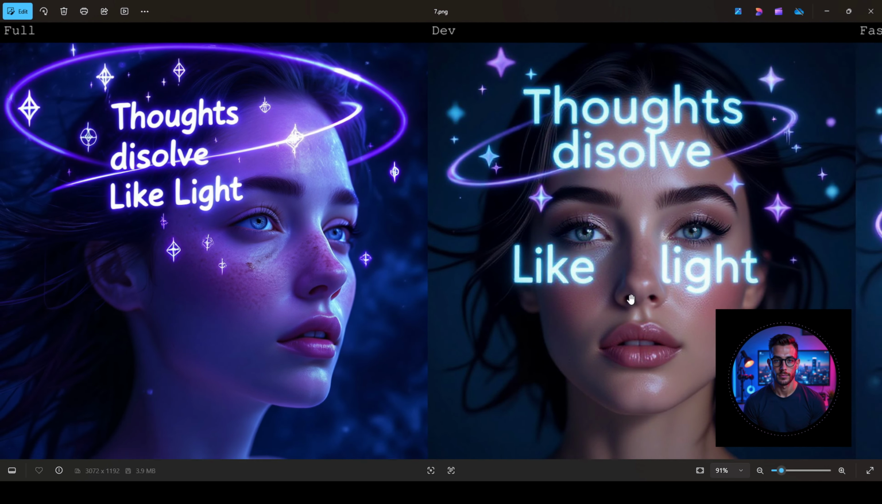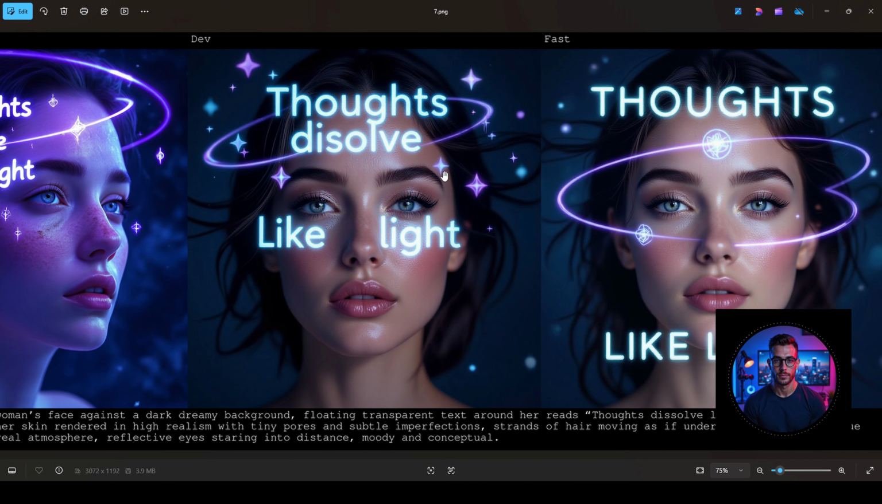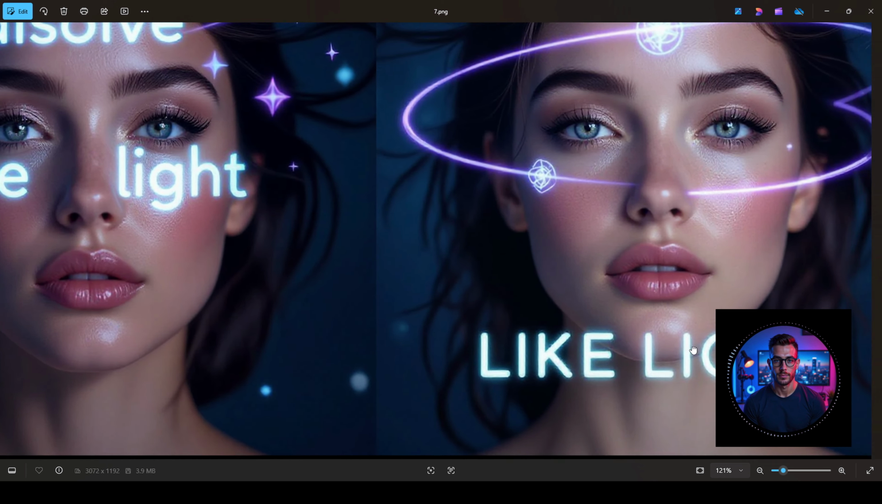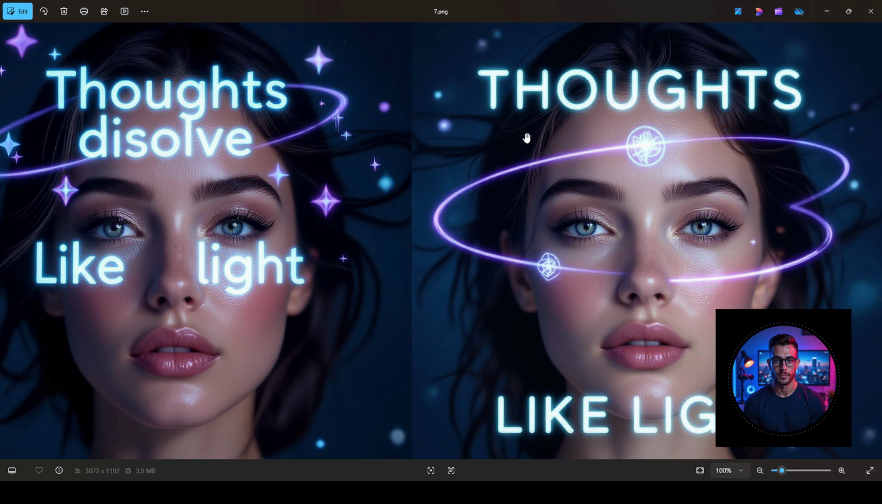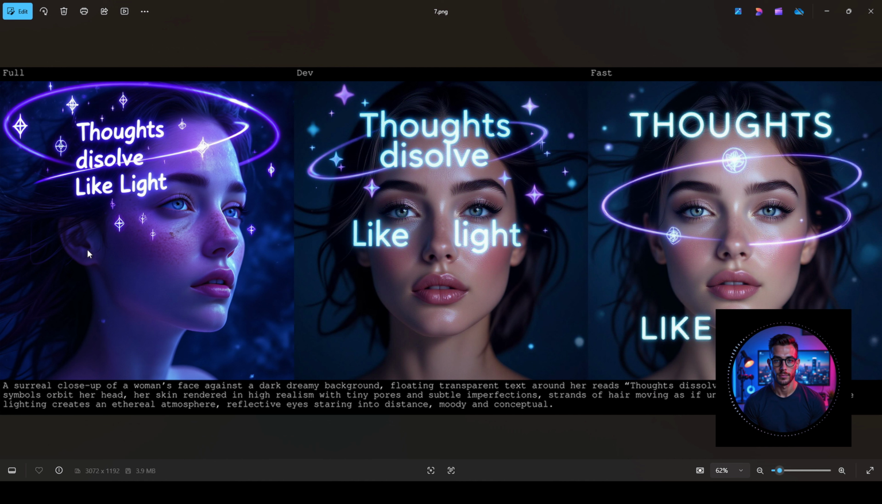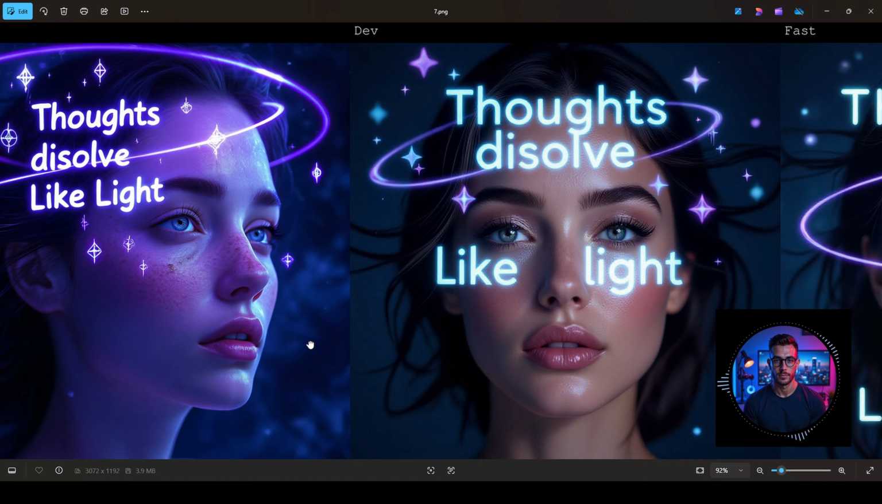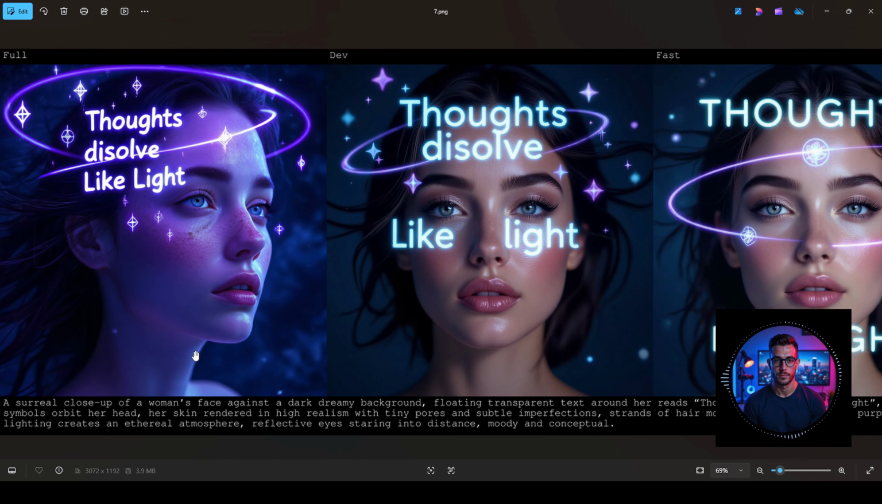The dev model presented a frontal view, placed the same misspelled text dissolve over the subject's eyes, and used similar star symbols but with less hair movement. The fast model, also frontal, significantly altered the text formatting to all caps, placed separately above and below the face, used different geometric symbols, and notably cut off most of the text. Therefore, while the fundamental concept was grasped by all, the specific interpretation of text arrangement, spelling accuracy, symbol style, composition, and subtle effects varied markedly across the variants, with all misspelling dissolve. But overall, full was a clear winner.